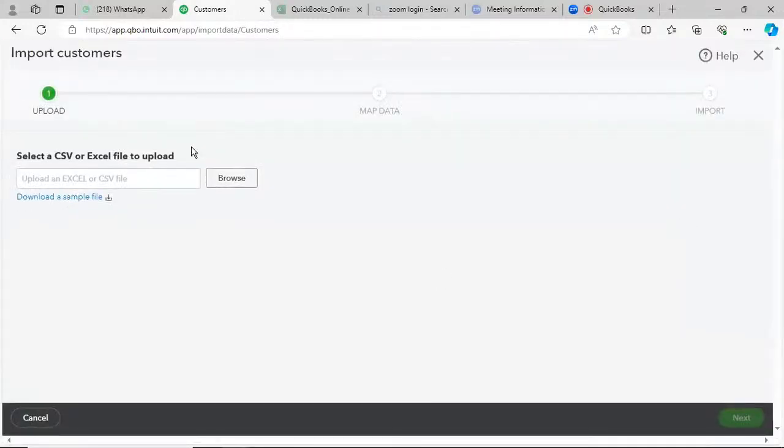From here, these are the 3 steps that you need to do. Number 1, upload your list of customers, the CSV or the Excel file that you have. Number 2, map your data. Number 3, import for the final step. Let's carry on. Click on browse to select the location where your file is.